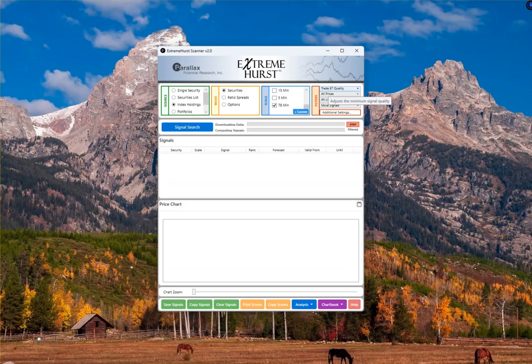Okay, the change over here on the filters: my favorite is a 97 rank. Before, we had trade quality, which is a 95 rank and above for ExtremeHurst. You can always change it back down. I've set it to what I like. It may not be what you are interested in, but I like the highest rank signals the best.